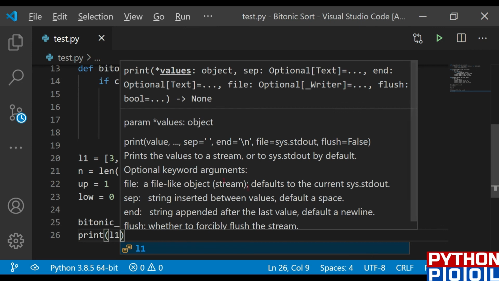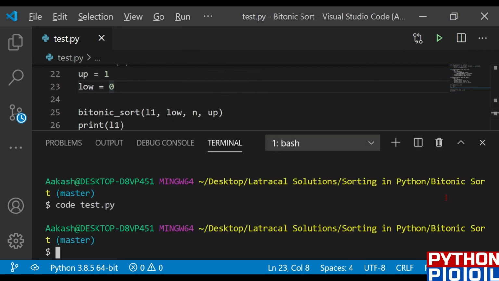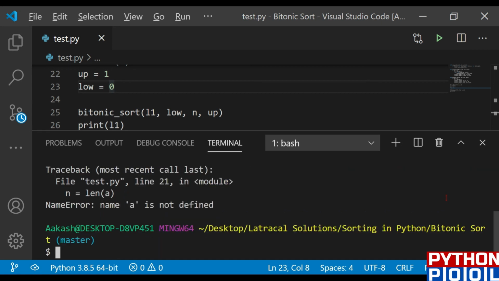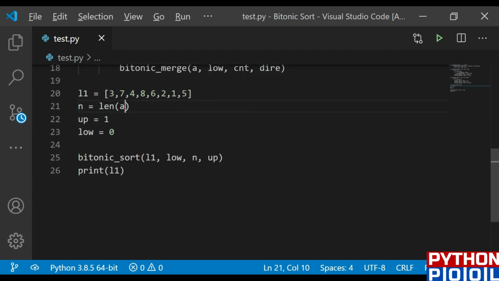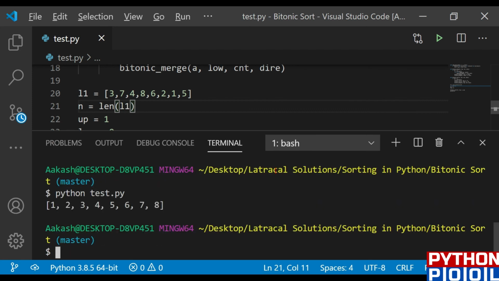Once I hit save, I go back to my terminal. Let's see if it works. Python test.py. Okay, A is not defined, it is L1. Sorry, I'm using A here. It's L1. Let's see if it works right now. Yes, it works perfectly fine.